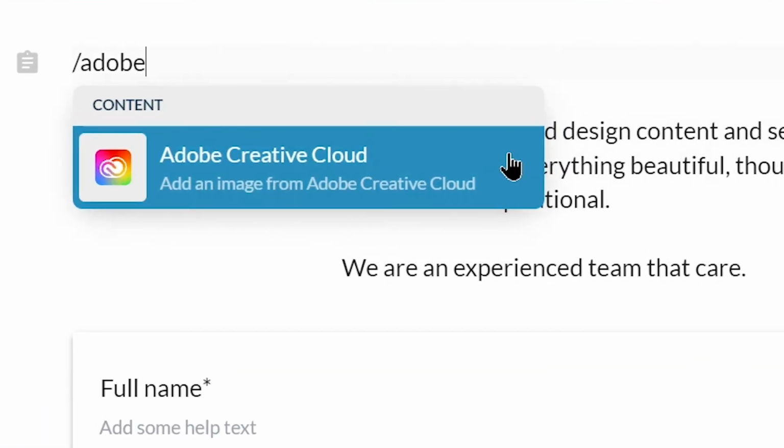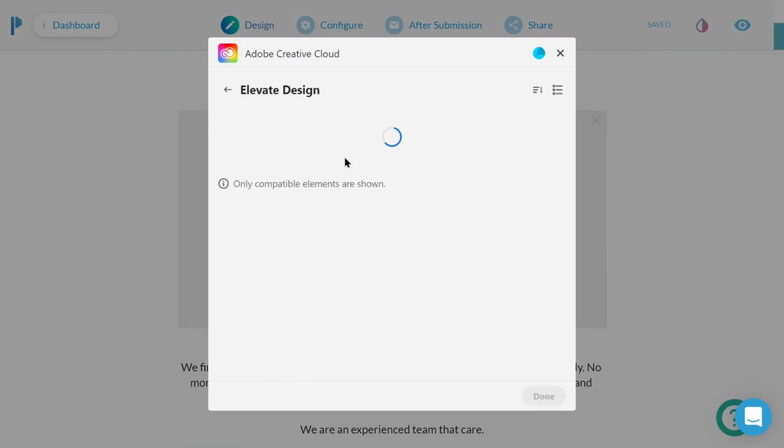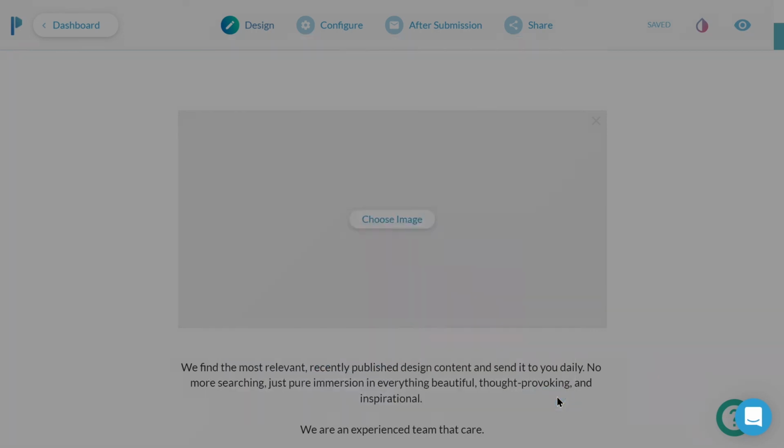Import your brand colors and graphics and save time with the new exciting Adobe Creative Cloud Libraries integration.